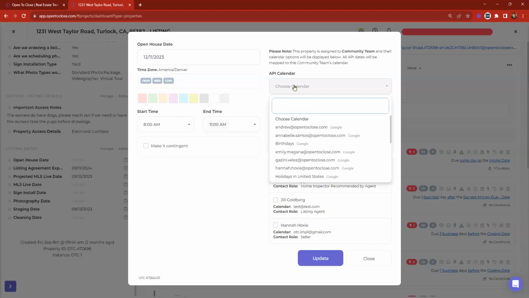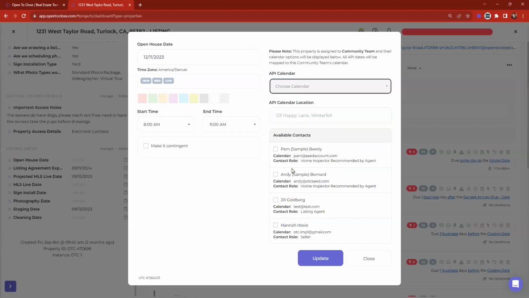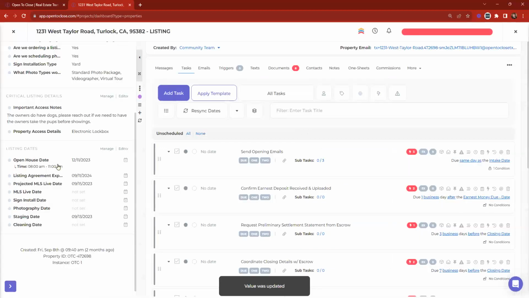If you wanted to add it to an API calendar, you could add it to an API calendar. If you wanted to invite some contacts to it, you could invite contacts to it. Or if you needed to drop in an API calendar location, you could drop in a location. It's just going to default to the address though, if you don't put in a location here. We'll go ahead and say update. Now that value's on there, we see that date and time.